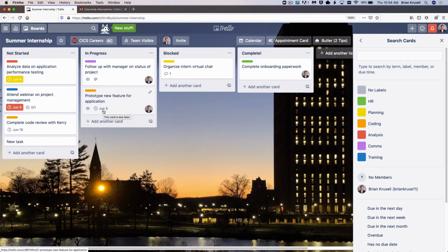I hope you'll give Trello a try for your to-dos. It lets me focus on the actual work instead of trying to remember all the things I need to do. If you commit to Trello, you can become the organized, effective employee that every team wants.